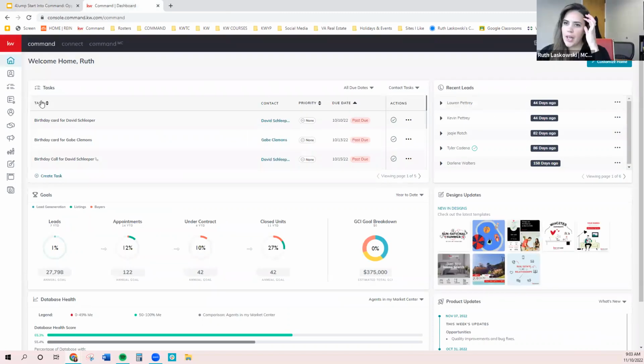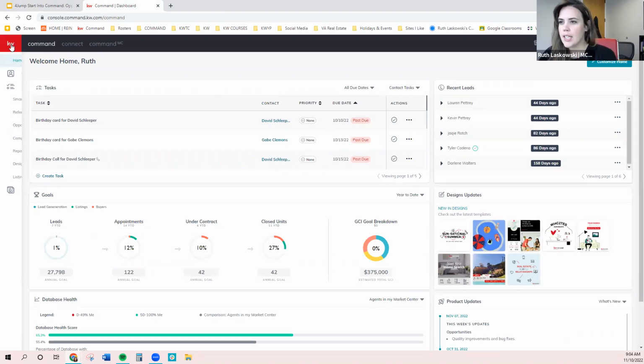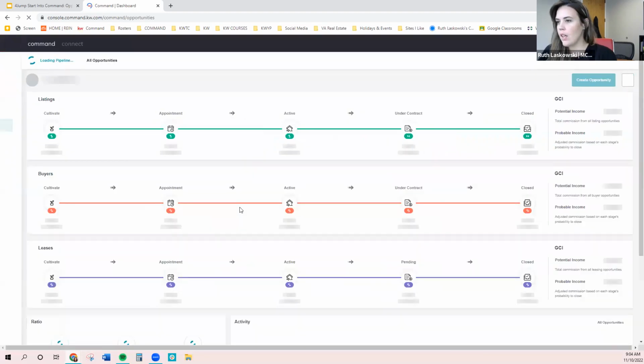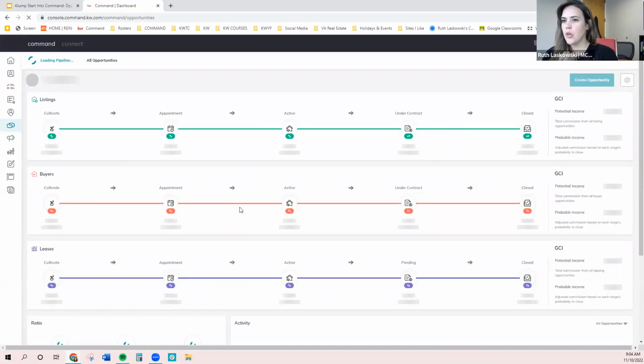Hopefully everybody's logged into their Command platform right now. Over here on the left-hand side, you're going to see our little menu. If you hit that red KW, you can pop it open and see all the different widgets that you have available. We're going to go halfway down where the little handshake guy is, because we're doing a deal, and go into opportunities. I'm going to give you a bird's eye view of what we're looking at.